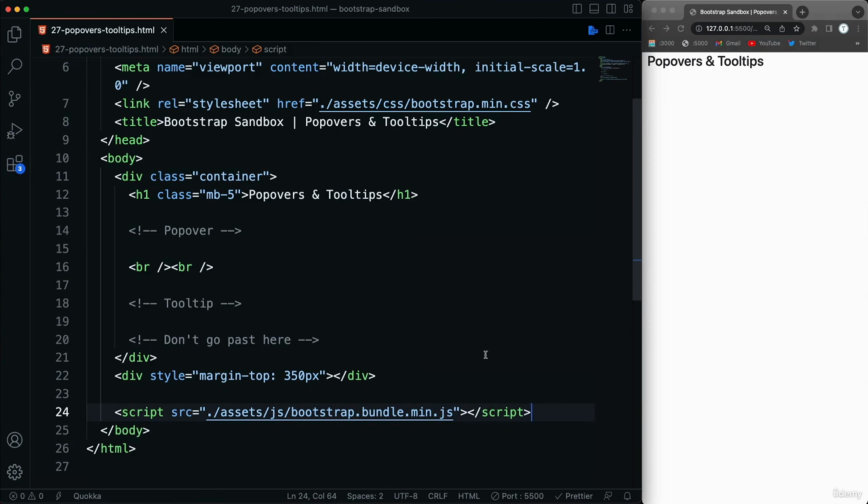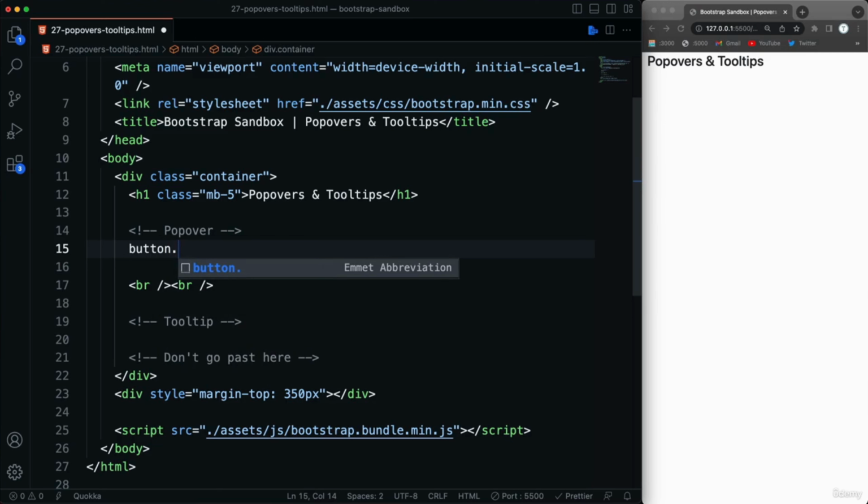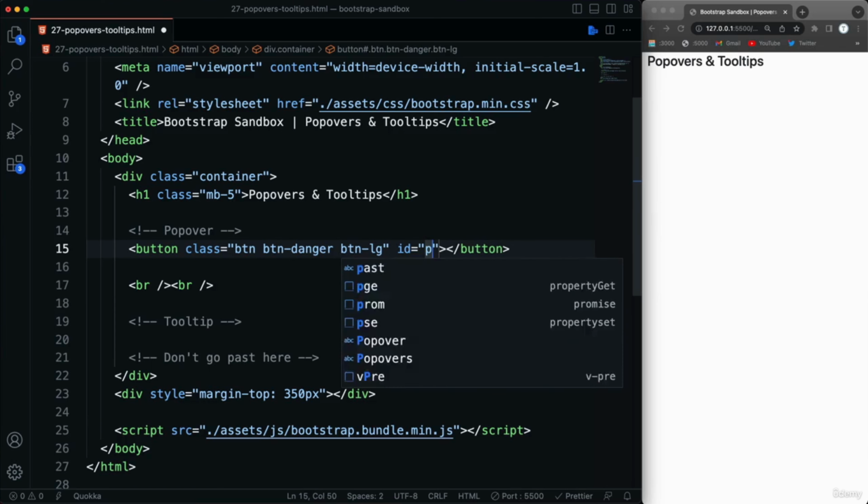And another thing that I want to mention is you do have to initialize them in your JavaScript, but it's basically just a single line of code. So really easy. So let's start with the popover. I'm going to use a button. So I'll say button class btn, we'll do btn-danger, and then let's make it large. So btn-lg, and I'm also going to give it an ID of popover.